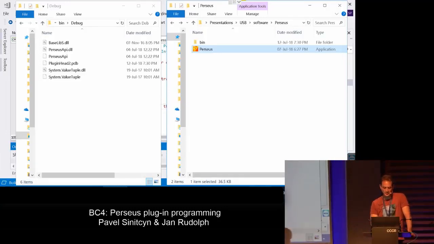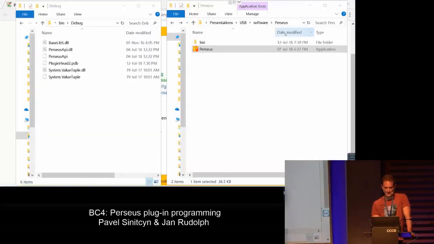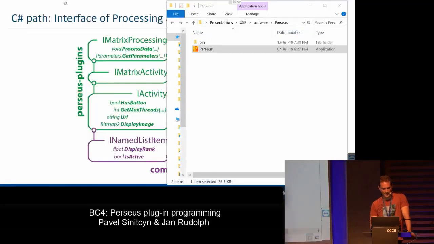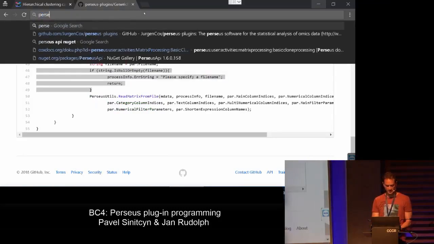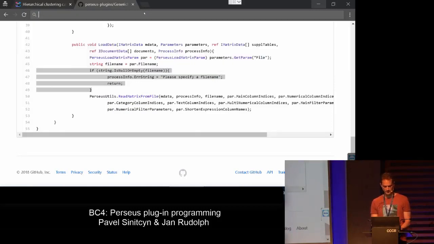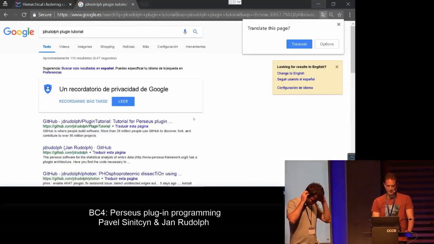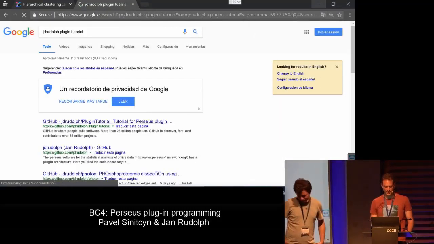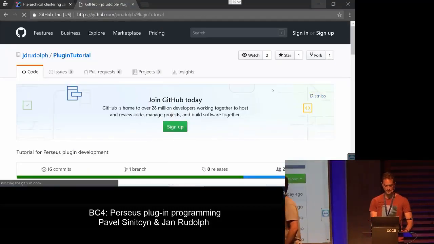So the first thing I will do is close Visual Studio, goodbye. It was nice. And I will also close this. We have some slides actually. I think I'll be good here with Perseus. Okay, what's happening? Just one second. Okay, so Pavel already mentioned this plugin tutorial repository here on GitHub. Let me just dismiss this.